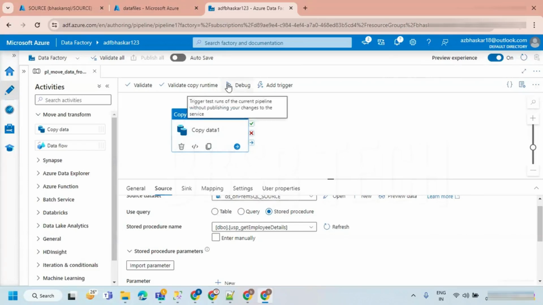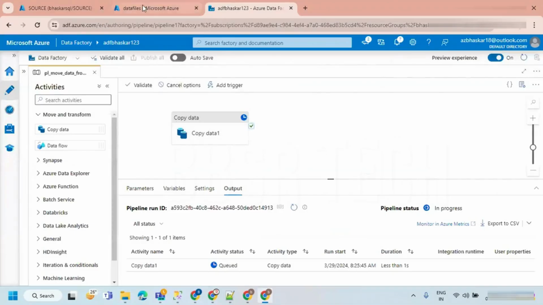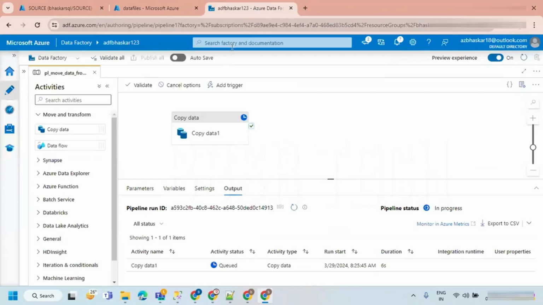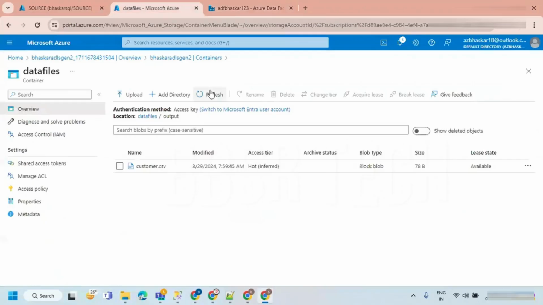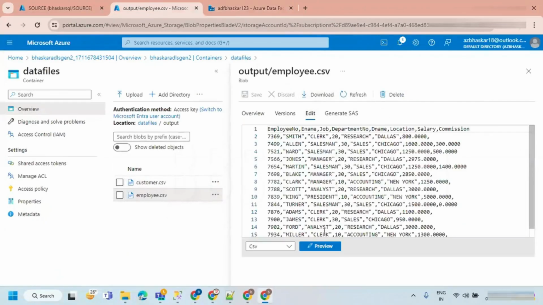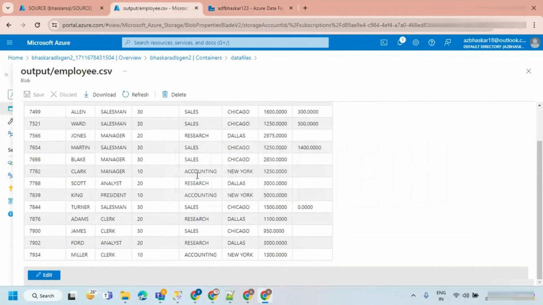Now I'm just going to debug it. I don't have an employee file. It is going to be created by executing the stored procedure with the copy data activity. Now if you go and see the output here, you can find the employee.csv file data. Okay, so this is how we can do it.